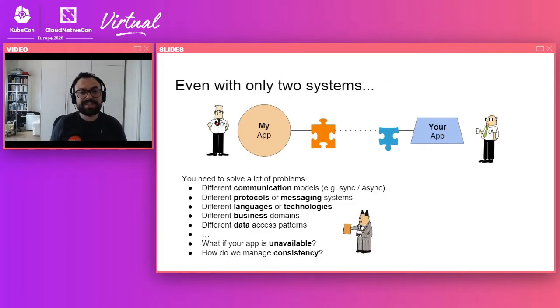And communication is hard. So when you want to integrate even two systems, you need to face a lot of communication problems. One application may be synchronous, the other one may be asynchronous. They may use different protocols, different languages. They for sure have different business domains, so you have to map objects from one side to the other, and different data access patterns. And once you fix all these problems, you have another set of problems, like what happens if the other application becomes unavailable?